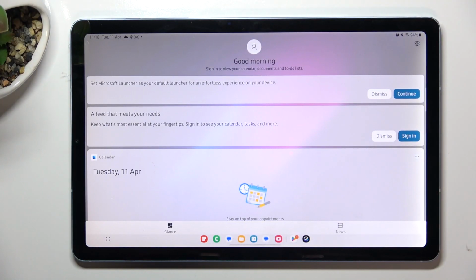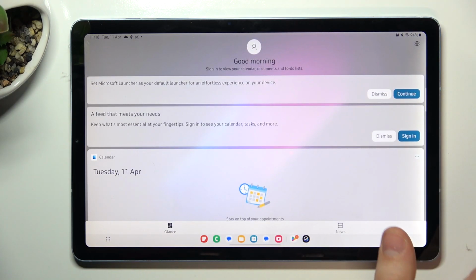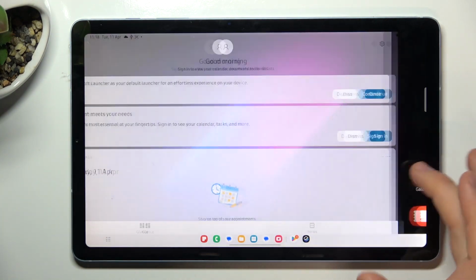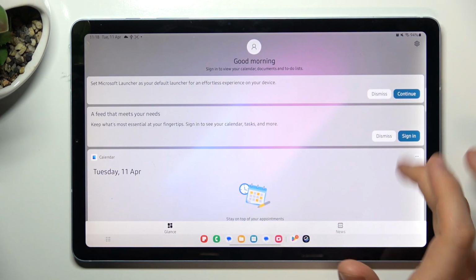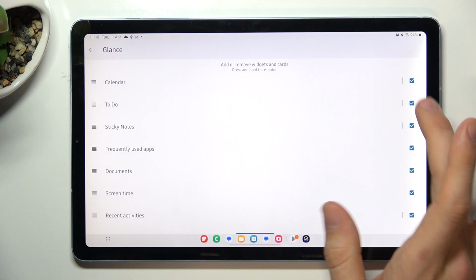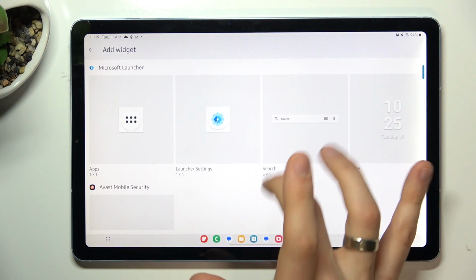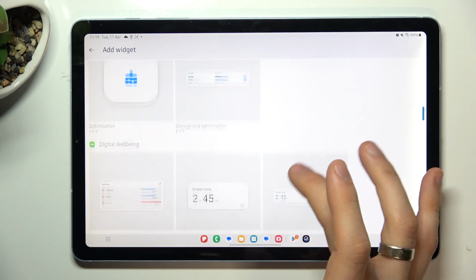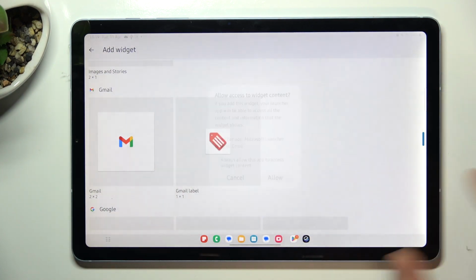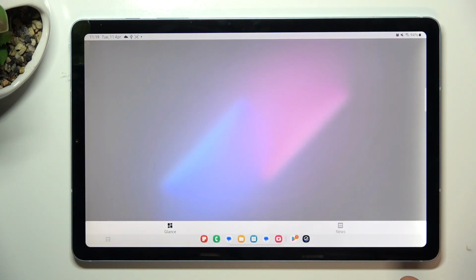Here I have the glance panel. In the glance panel I can set up all my favorite widgets, and it's not freezing like Google News. And of course we have MSN News here too. So here you can set up your widgets the way you want. Just click edit this view, remove Microsoft widgets for example, and choose your favorite widget. Here you will see the list of all widgets you have on your tablet, and just find your favorite widgets, for example Gmail, and great.